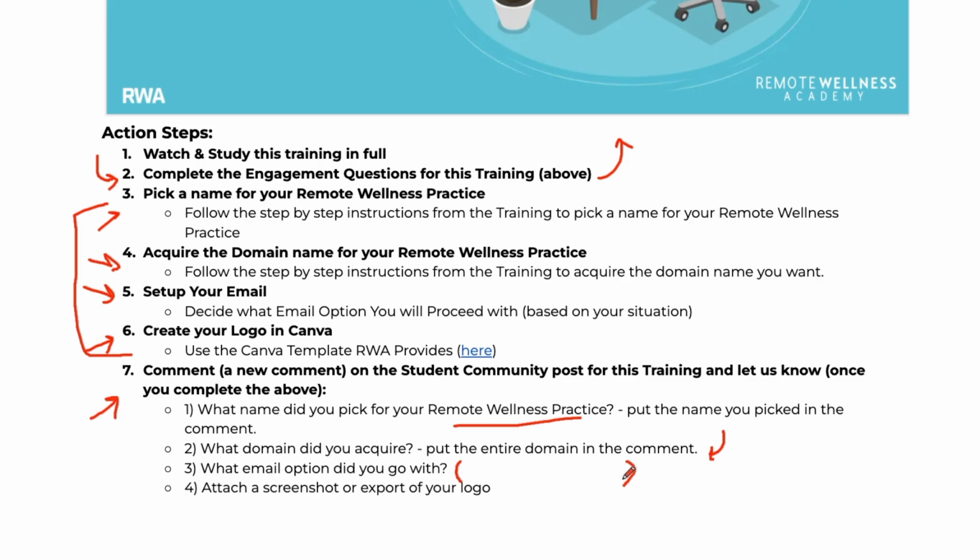And then did you set up support? Did you set up help? Did you set up contact? What did you set up? And then number 4, attach a screenshot or export from Canva a picture of your logo and put it inside of the student community post comment that you're going to create for this training. Okay, so those are the 7 action steps that you want to complete for this specific training.